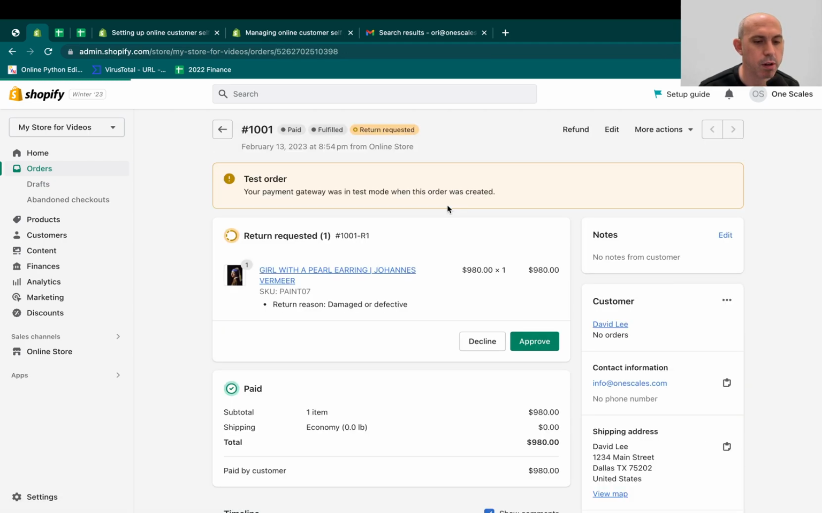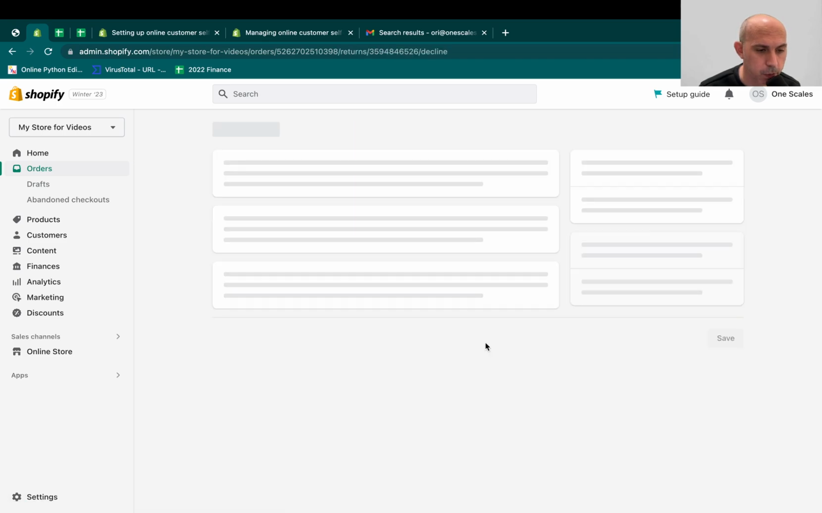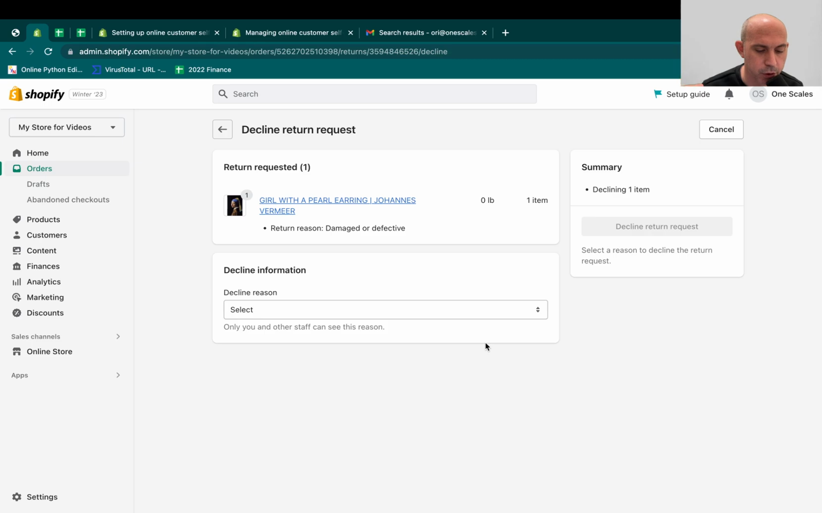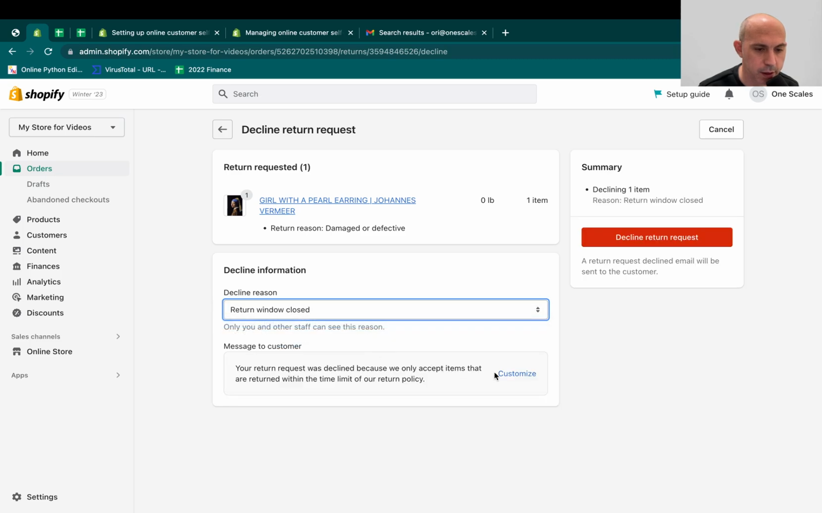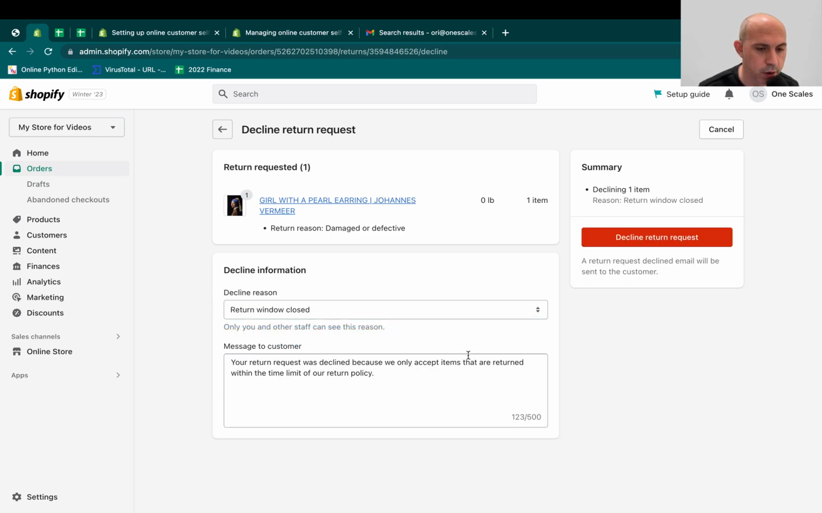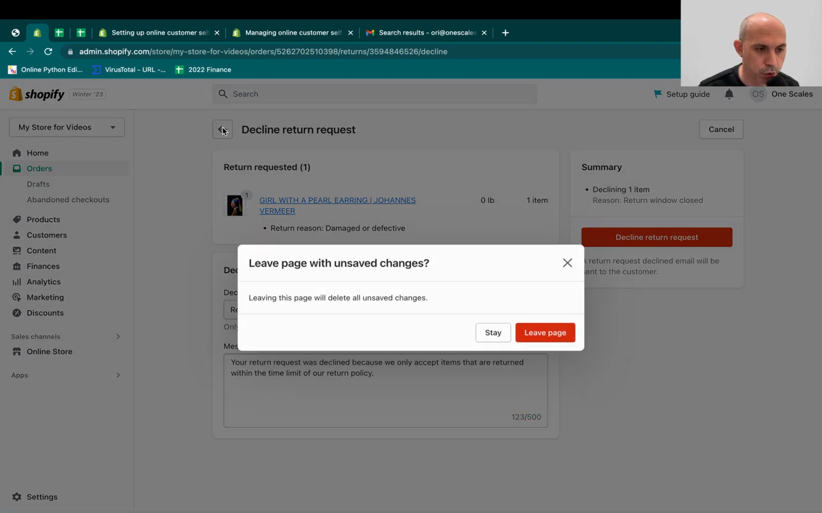So I click right here, and I see the return requested. I can either decline it if it's not valid. Maybe it doesn't fit my policy. Maybe they try to return it 5 years later. I can select the reason, I can add a note also or not, and I can decline, and the customer will get an email. Or I can approve it.